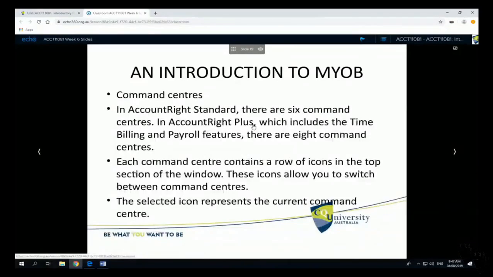Command centres I've already run through. So in AccountRight Standard, you'll see there's 6 command centres. If you download AccountRight Plus, it includes the time billing and payroll features. So there's 8 command centres. That's the one I had on the screen previously. Each command centre contains the row of icons in the top section, which allows you to switch between the command centres. And the selected icon represents the current selected command centre that you're working within.